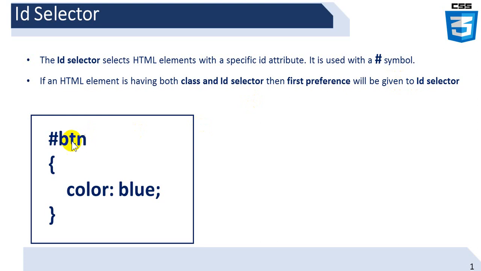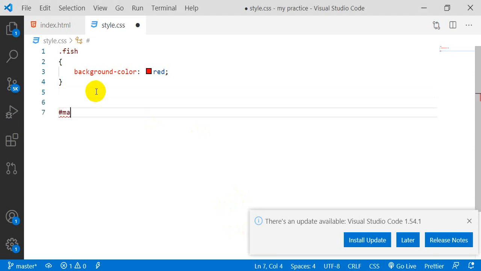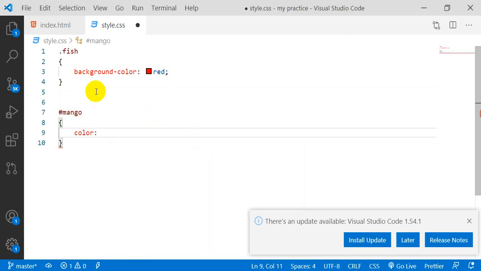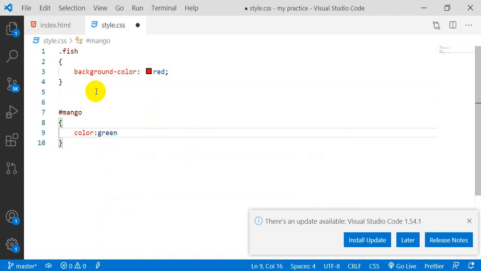Observe here. The ID selector works similar to your generic class selector. Similar means you can use this ID selector inside all the tags. For example, observe here, guys. Let me go to the code, I will create hash. I will pass mango as my ID name. Here I will pass color, text color green, I am passing.